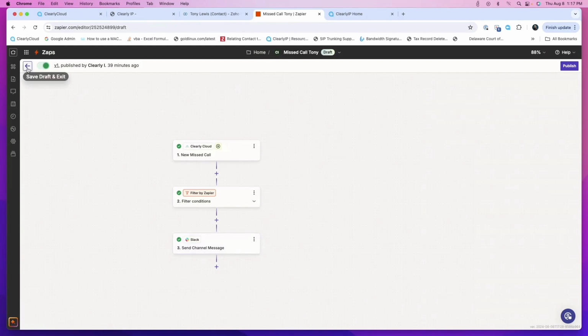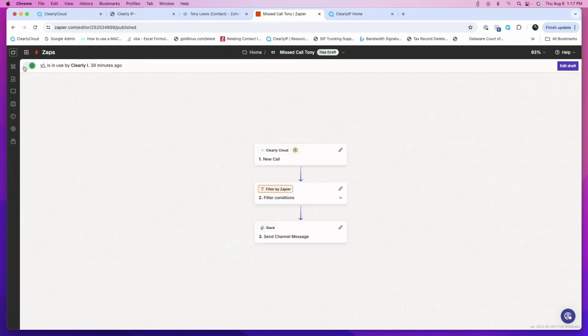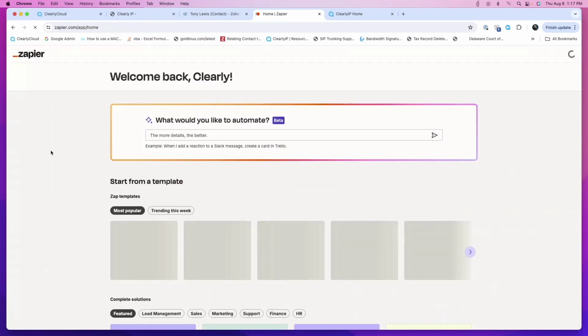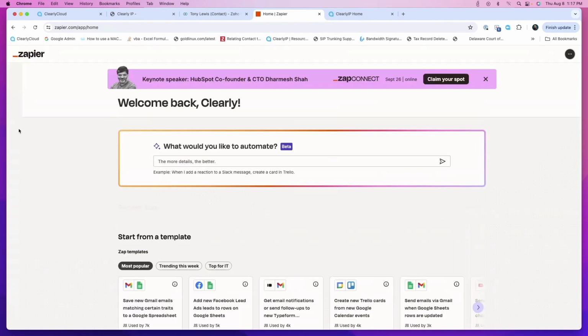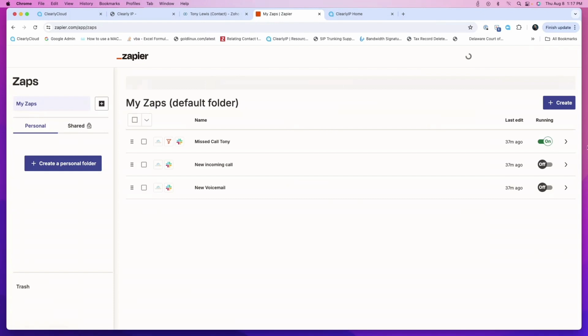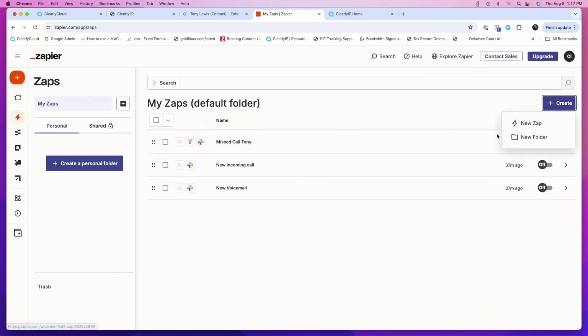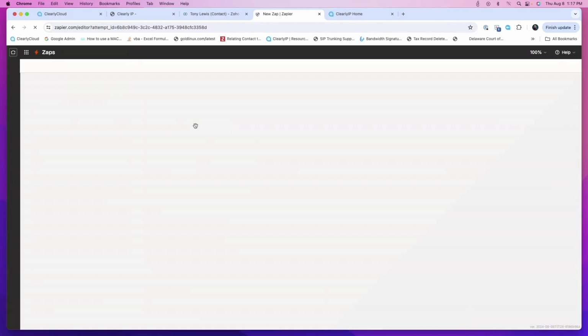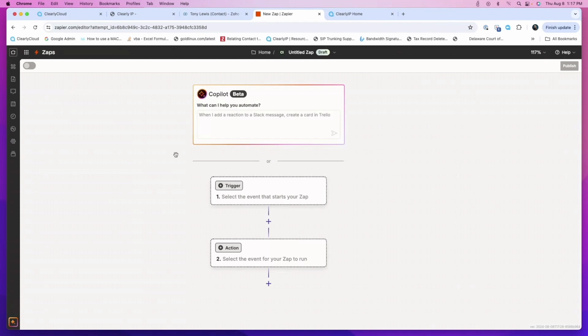We could add other zaps really easily. So let me go back into Zapier. And if we go to zaps, you can create a new one, new zap, and you can create one from the ground up, or you can go into their library and pick from one of the 15, 20 ones that we've set up.